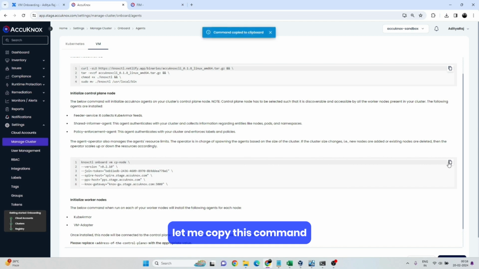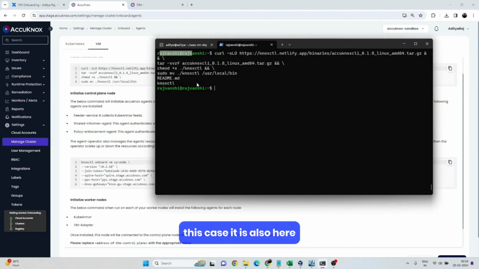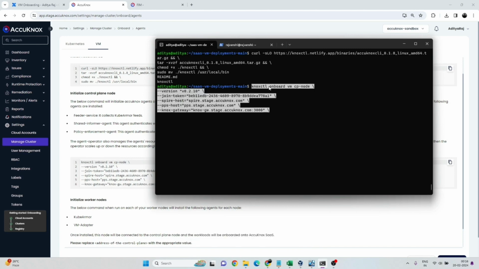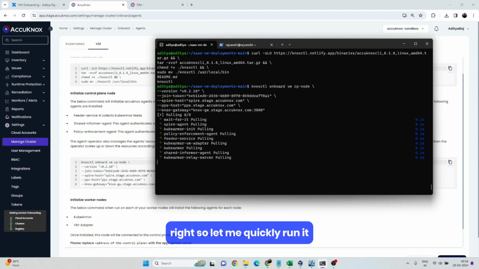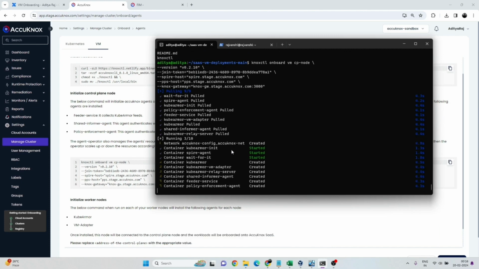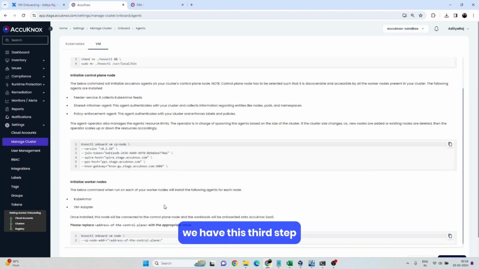Let me copy this command and check that we have knoxctl installed. It is here, and in this case, it is also here. We need to run this second step command in the control plane VM only. So let me quickly run it. It will first pull all the required container images and then run them. We can see 3 out of 10 are running.